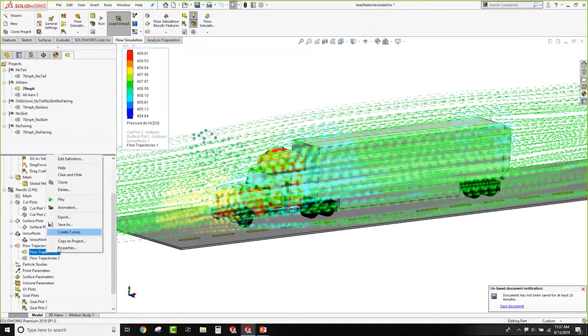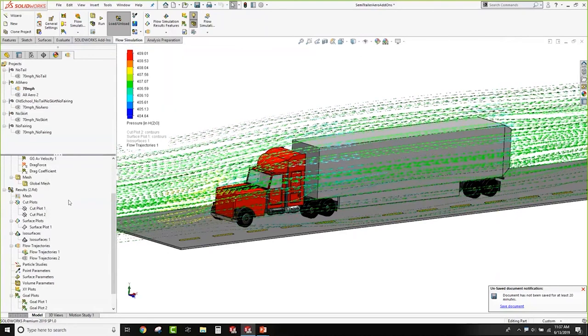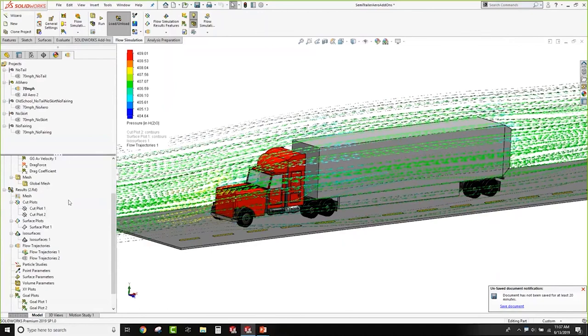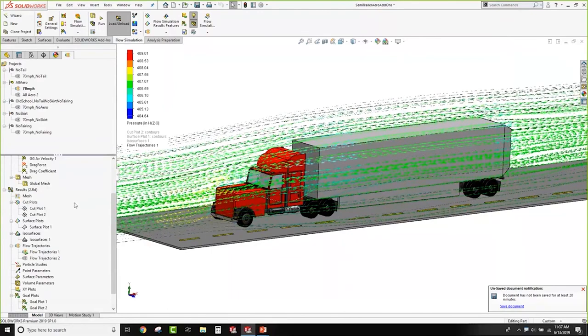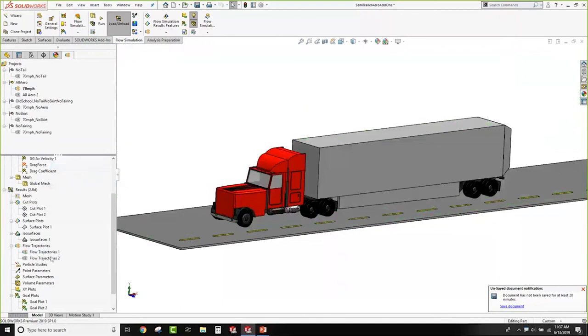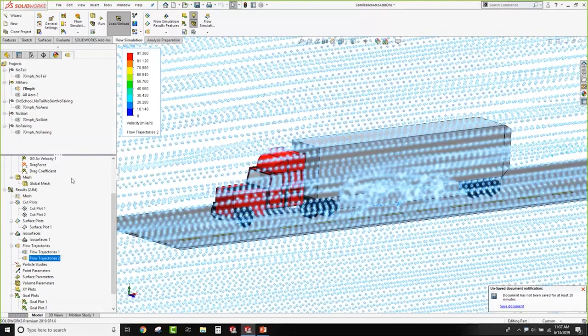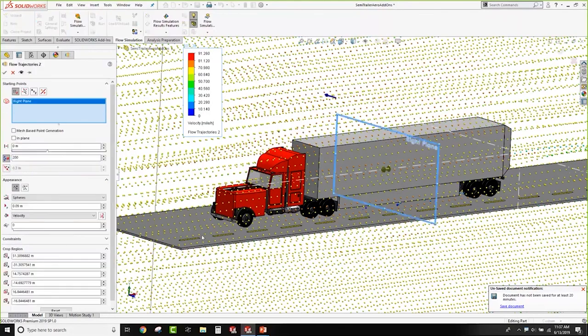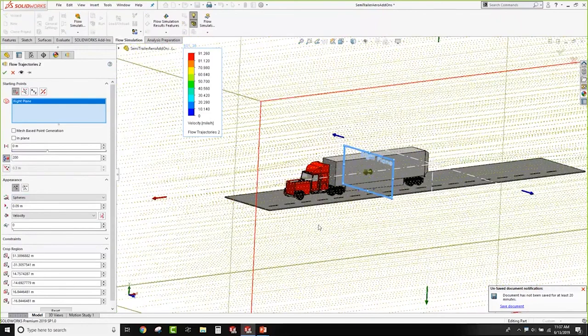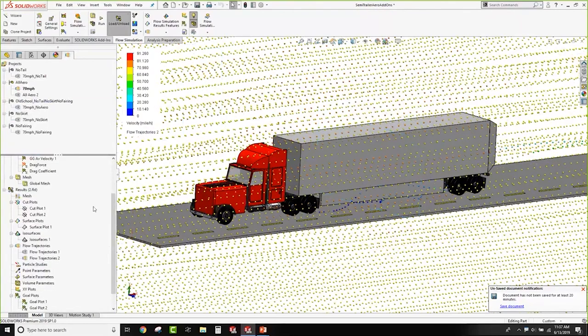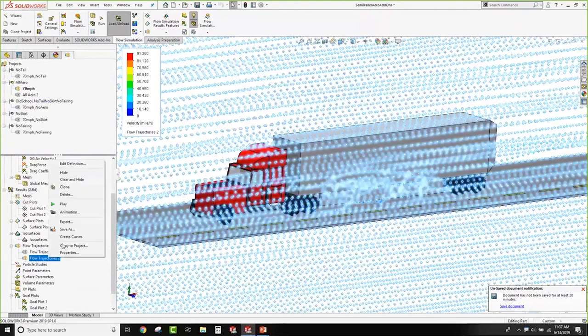And of course, you can always play that so you can see the flow trajectories in action. This next one, just another example, I'll just go ahead and show it. This one uses our little spheres. Looks like we need to crop that. There's an option to crop your region, so you're not looking at the entire computational domain. So that's part of your flow trajectories options. I'll just go ahead and hide that.